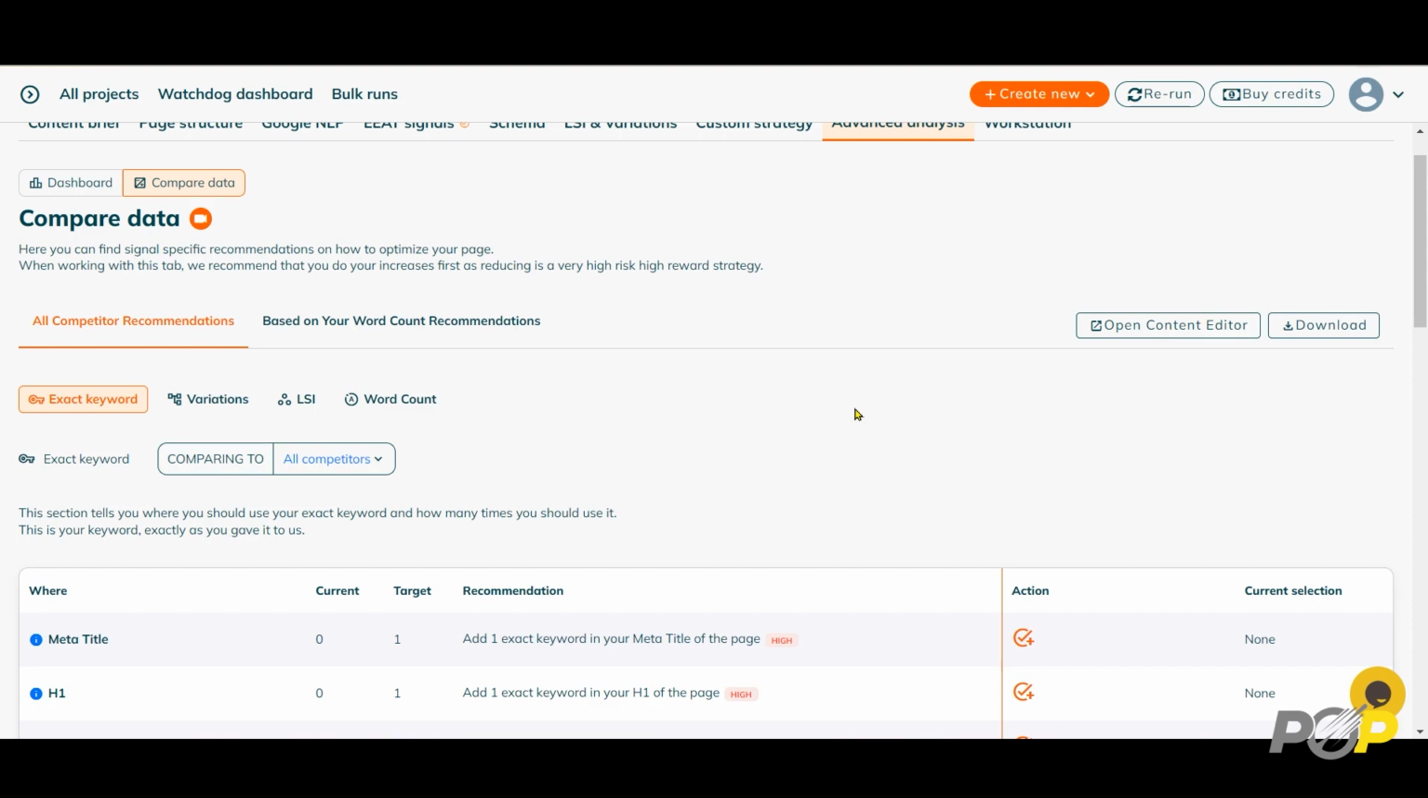Regardless of where you do them, log the reductions so that if you do experience a fall, you can then easily revert that change and hopefully recover your rankings. To summarize what we just went over, the content brief recommendations are perfect for those just starting an SEO campaign or for those new to SEO.